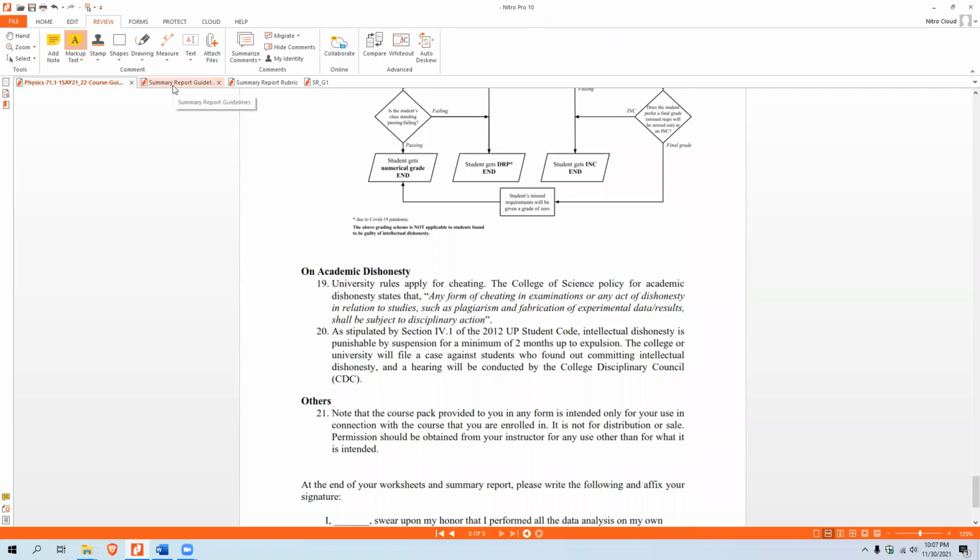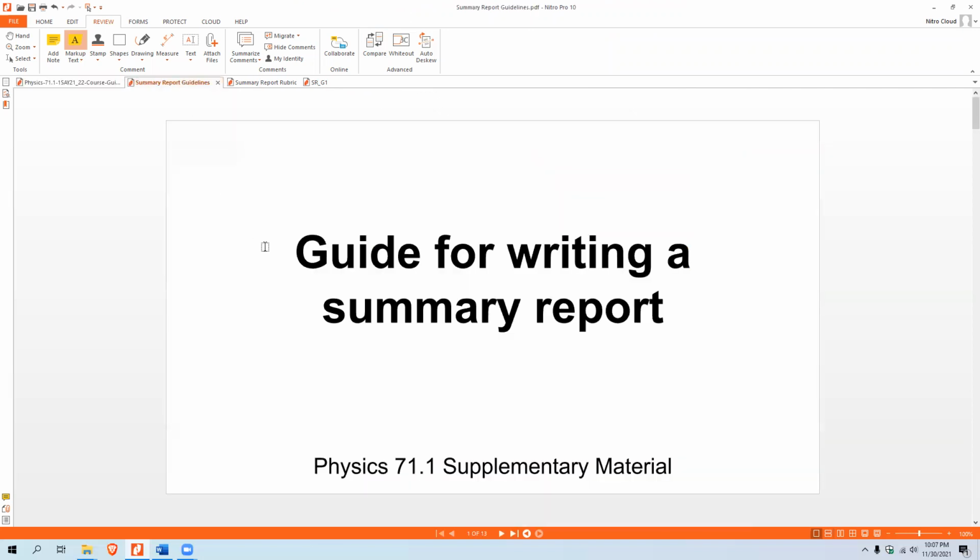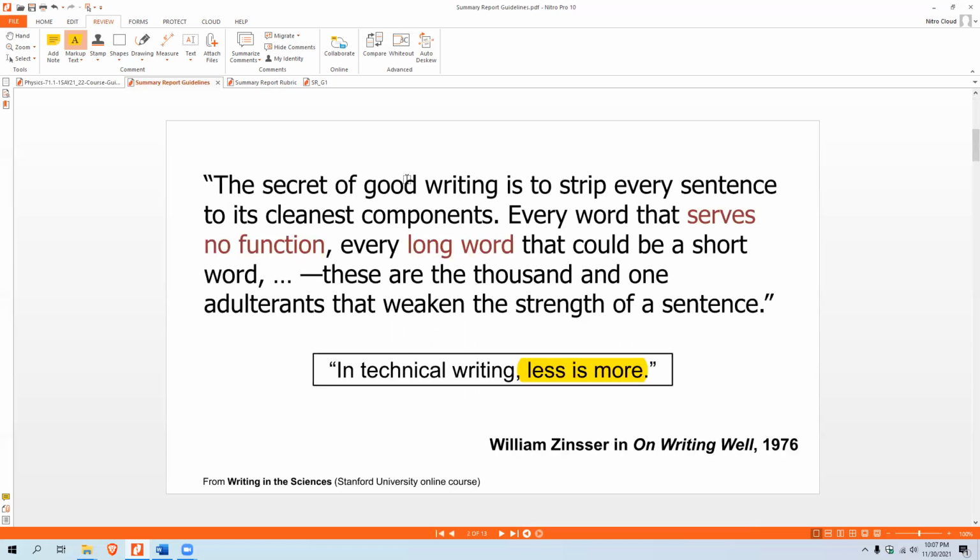Okay, now let's go to the summary report guidelines. This is a general guide on how you will write your summary report. Let's first read this statement. The secret of good writing is to strip every sentence to its cleanest components. Every word that serves no function, every long word that could be a short word, these are the 1,001 adulterants that weaken the strength of a sentence. So the point of this statement is that in technical writing, less is more.